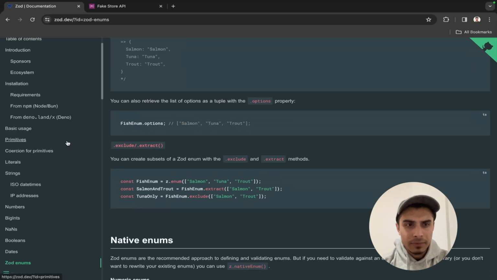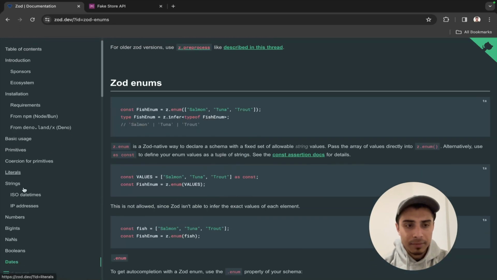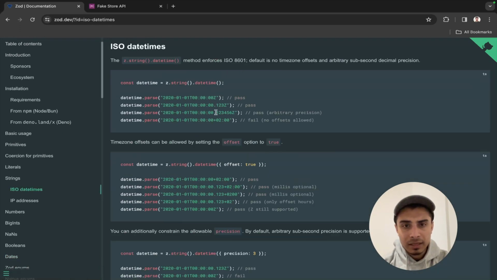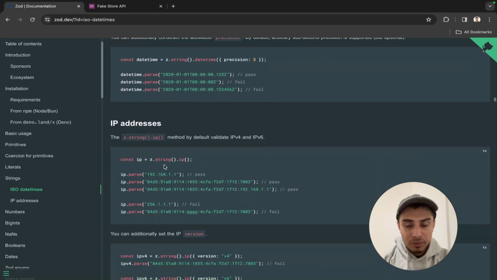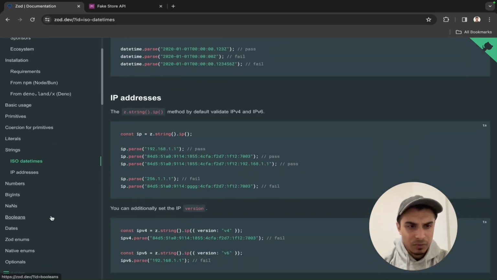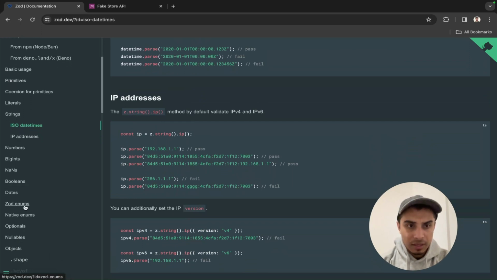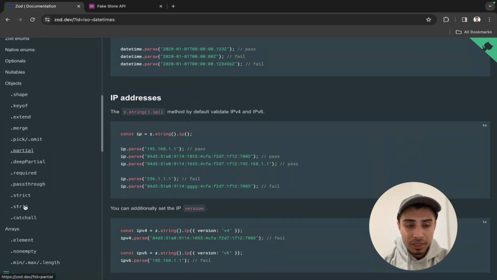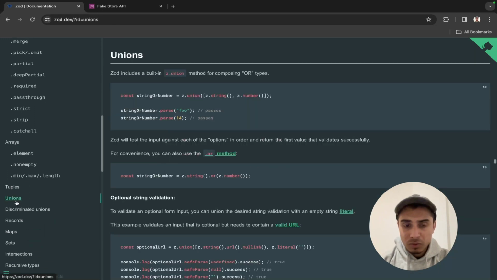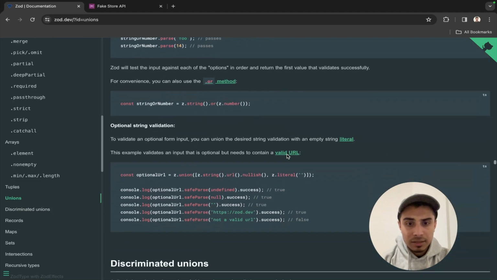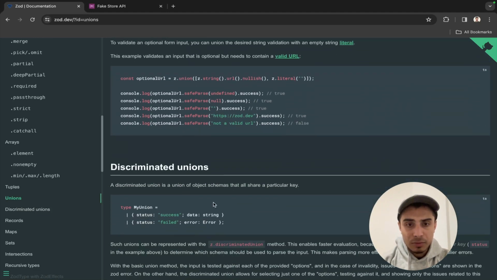Some of the advanced structure: you can play around with the dates. You can parse a date which can be in a complex format like this, with the milliseconds and a more detailed timestamp. You can parse that. You have support for IP addresses, and there are a bunch of other things that you can explore in the documentation. I will not go into detail on each of them, but what I'm trying to say is there's support for most of the elements that you will ever need in your project. So you can just use the documentation and get to know them.